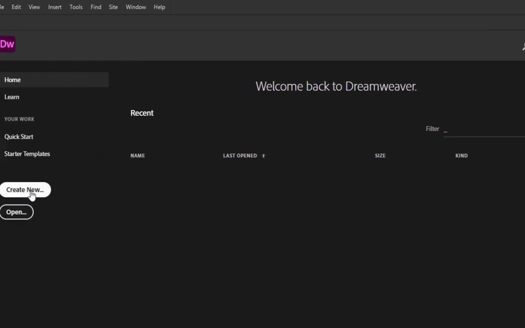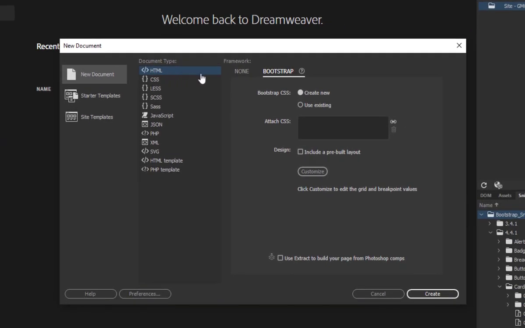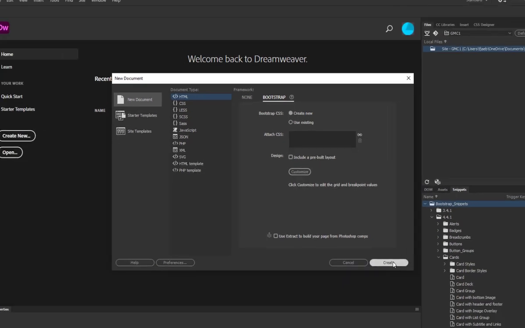So we're going to start off by creating new. We're going to select the document type as HTML, and you're going to see that the framework that's available is Bootstrap. We're going to create new. And now, for this example, I'm not going to check the include a pre-built layout box. After this example is over, I encourage you to check that box so you can see what other starting points Dreamweaver can give you. So we have this all set up. We're going to click Create.